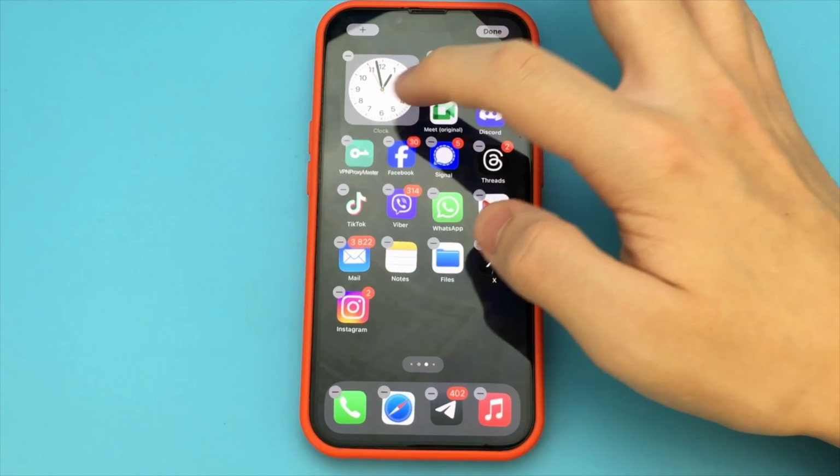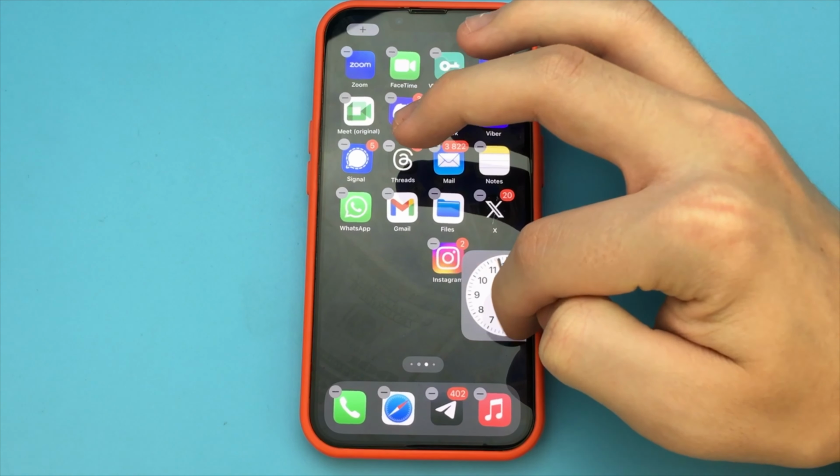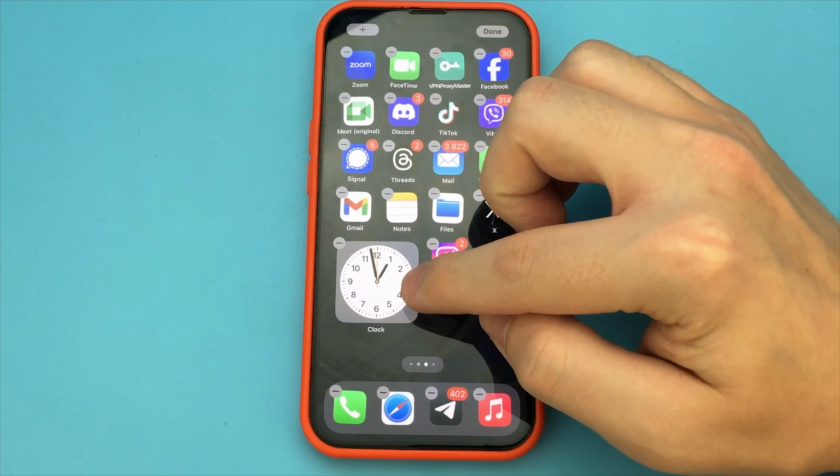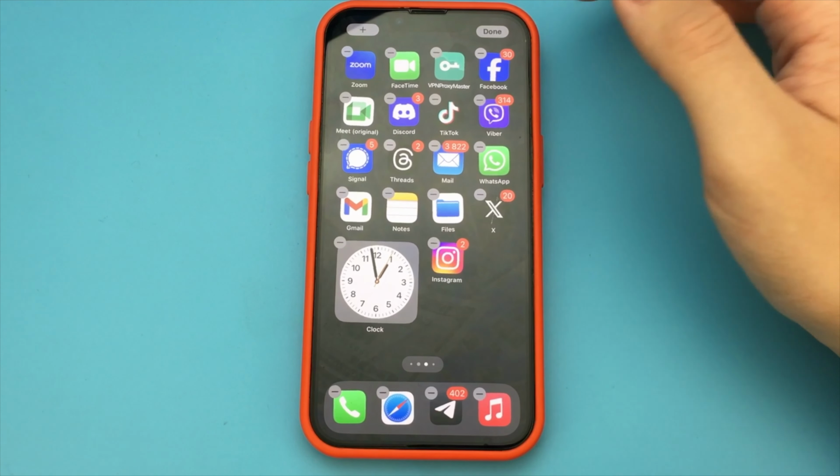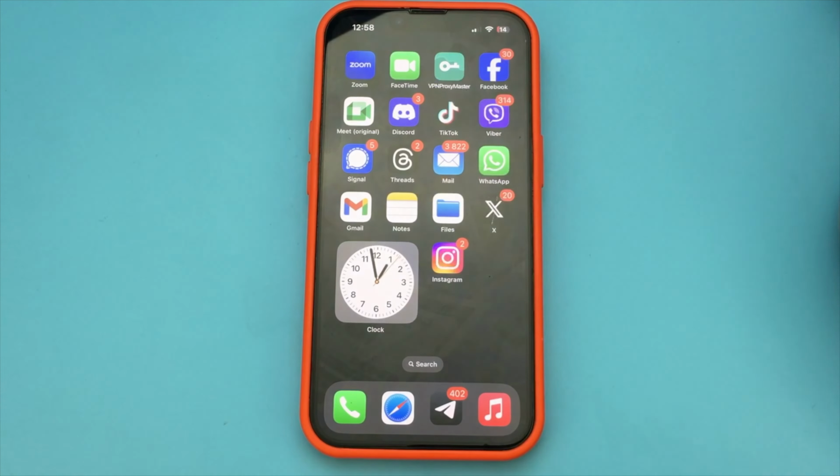You pull it out and click Add Widget. You click it, and it's added to your desktop. Now you can move it wherever you want, and click Done. As you can see, this is a very simple and quick way. Done. There is nothing complicated.